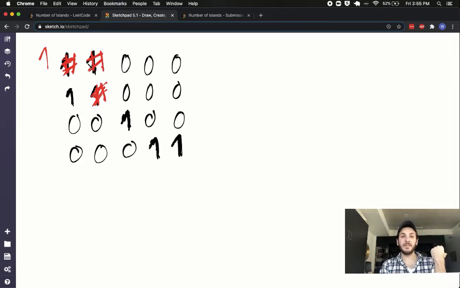I'm modifying that input in such a way that when a piece of land was visited, I'm going to mark it with something that is not a 1, because our condition to find a piece of land was something marked with a 1. I do the same thing here, and now I look around me: up, right, down, left, no piece of land anywhere. I'm done. My count is at 1 here.